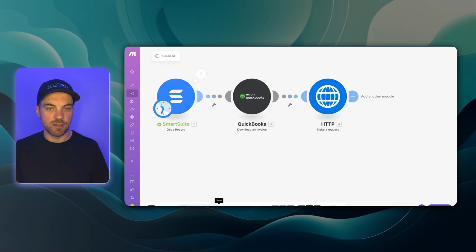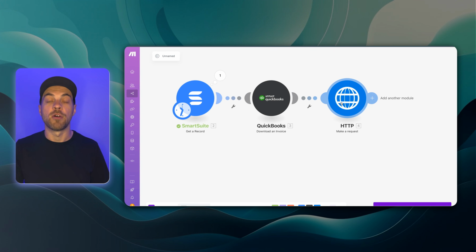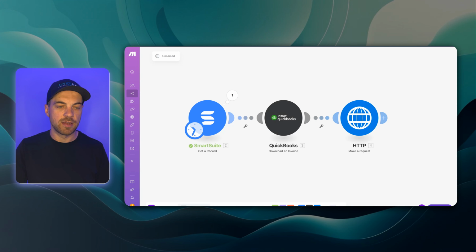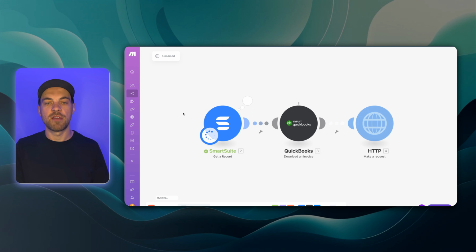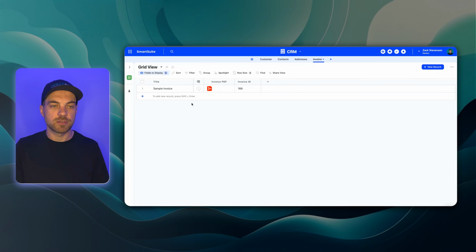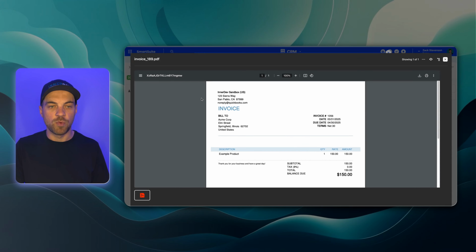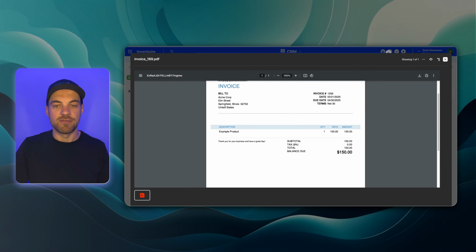I'll hit save my workflow, and I'll paste in my key here, and then we can give it a test run. We can see in SmartSuite, I do not have an invoice attached. I'll go back into Make. I'm going to run this, and as long as we have it configured correctly, it should upload the file for us. Everything looks good. I go back into SmartSuite. I'll just expand the record, and I will open it up, and we can see that we have an invoice here from QuickBooks.